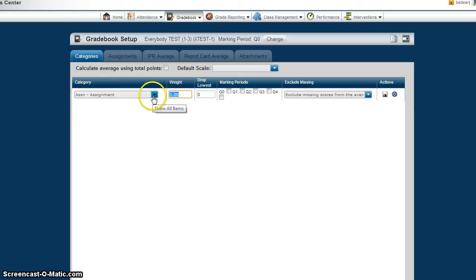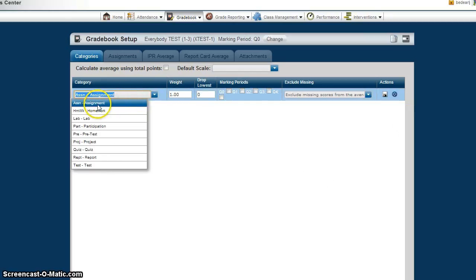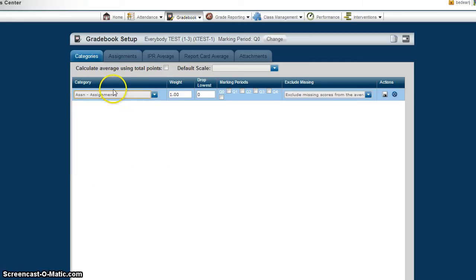By default, there is an assignment category as well as all these other categories below. Pick the one that you want, and then you have to make a decision between if you're going to calculate using total points or if you're going to use a percentage system. So in this case, I'm going to use total points, and notice the weight column goes away. If you're using percentages, then you have to weight each category accordingly. With total points, you don't need that.